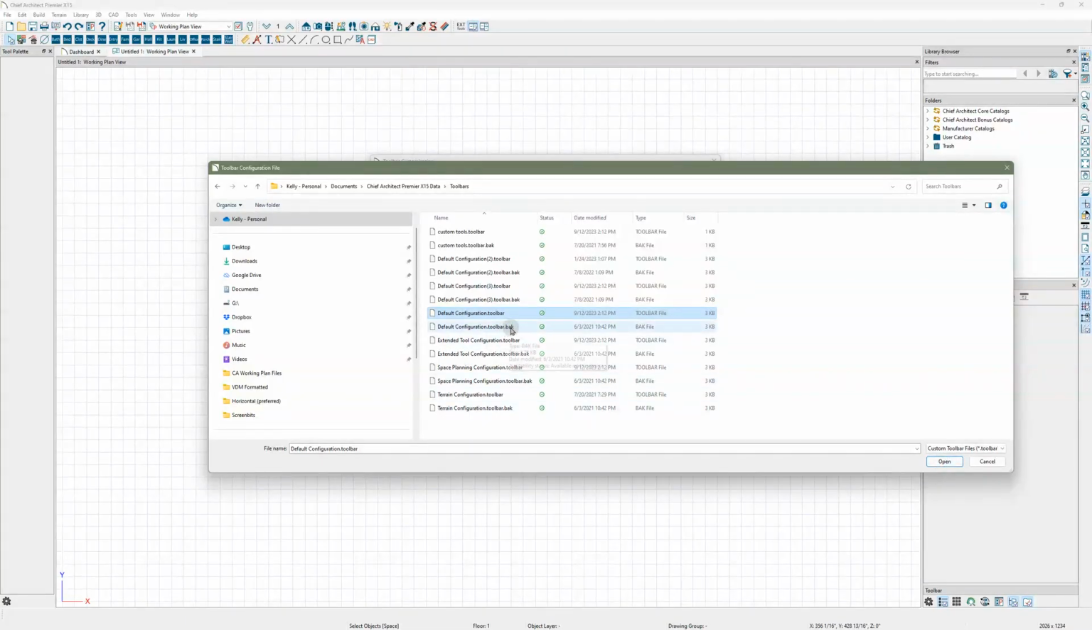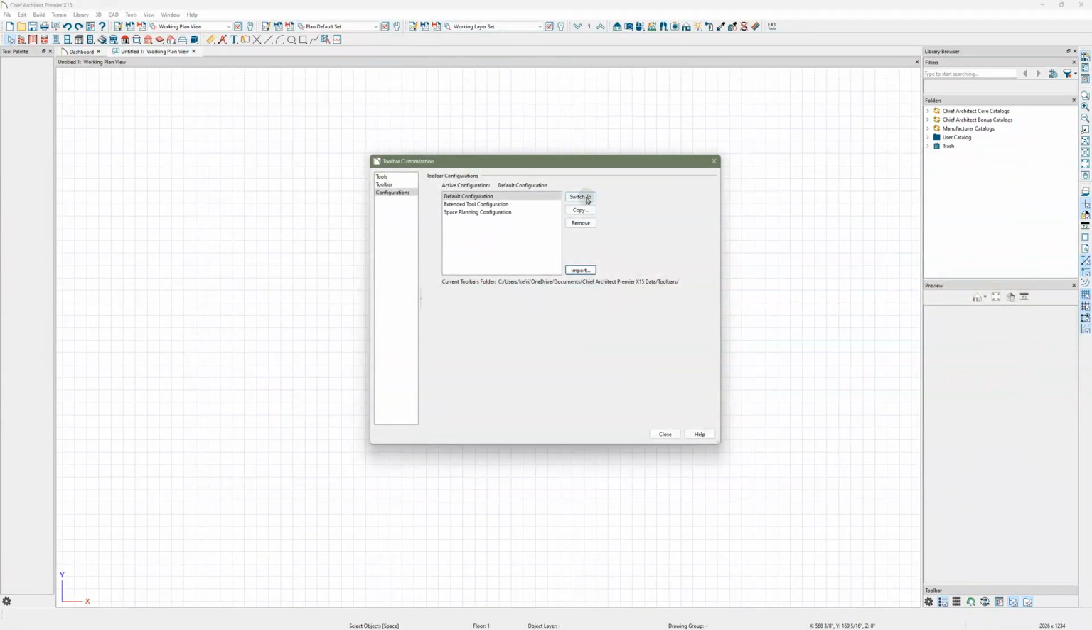If you're seeing this dot back, it's most likely a backup file that's coming from if and when you migrated from an earlier version of Chief. I'm going to go ahead and click open. And if I click on switch to, you're going to see now I've got quite a few more options on here, and these are going to make a bigger difference as to what you need as a designer.